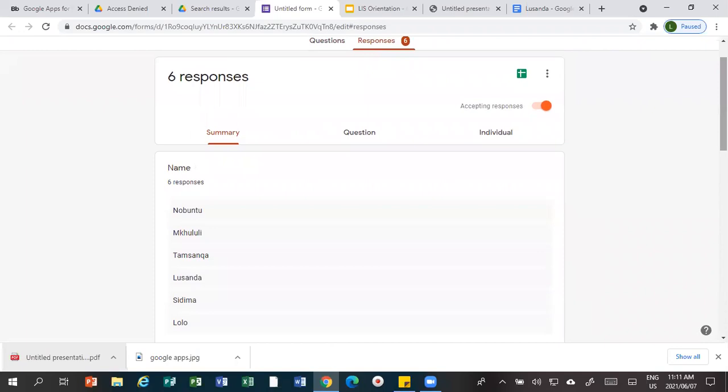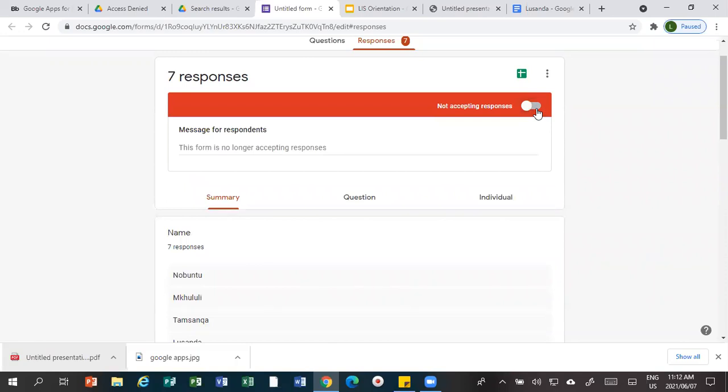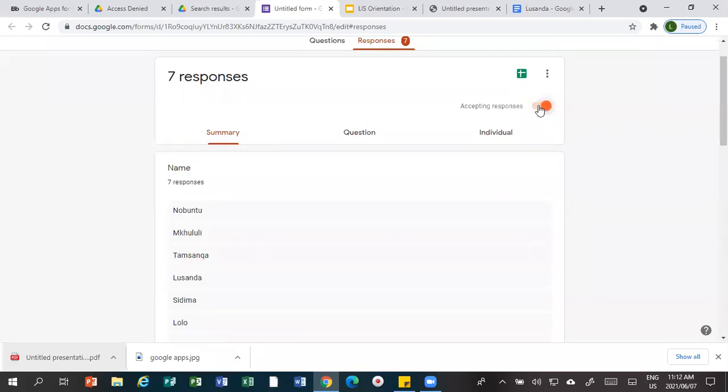Now on responses, I can have the summary, I can have question, I can have individual. And you can also see that there is a button here on the top right, accepting responses. So meaning that for now, I'm still accepting responses because this button is on. Once I turn this off, students won't be able to submit their responses.